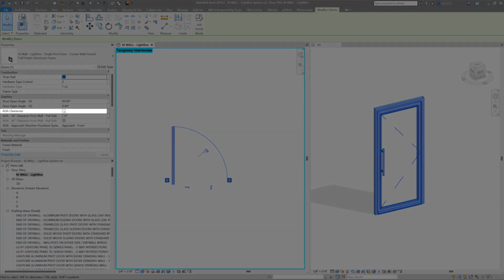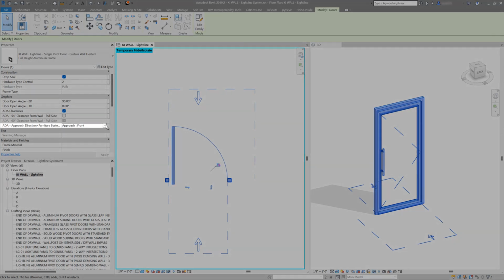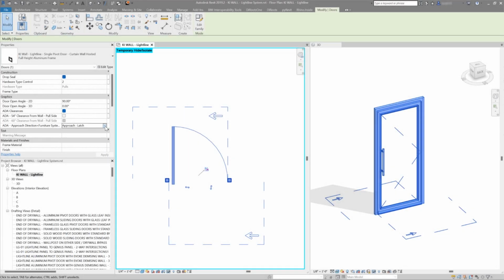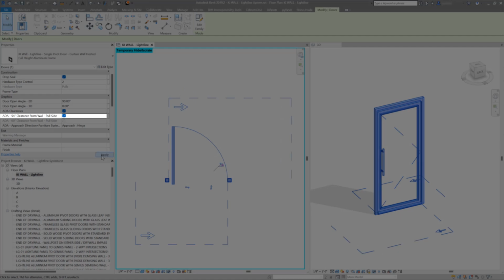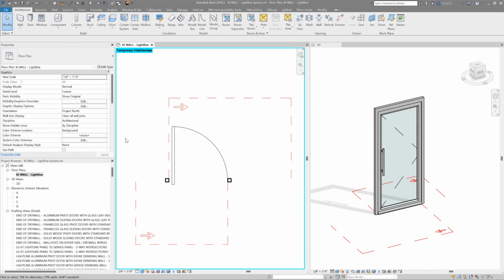Additionally, there's an ADA clearances parameter that toggles clearance zones in both plan and 3D views. The clearance type can be modified using the ADA approach direction parameter, and for specific scenarios, you can adjust the pull side clearance ratio by enabling the ADA 54-inch clearance from wall pull side parameter. Keep in mind that these clearances are provided as a reference only and should not replace manual code compliance verification.